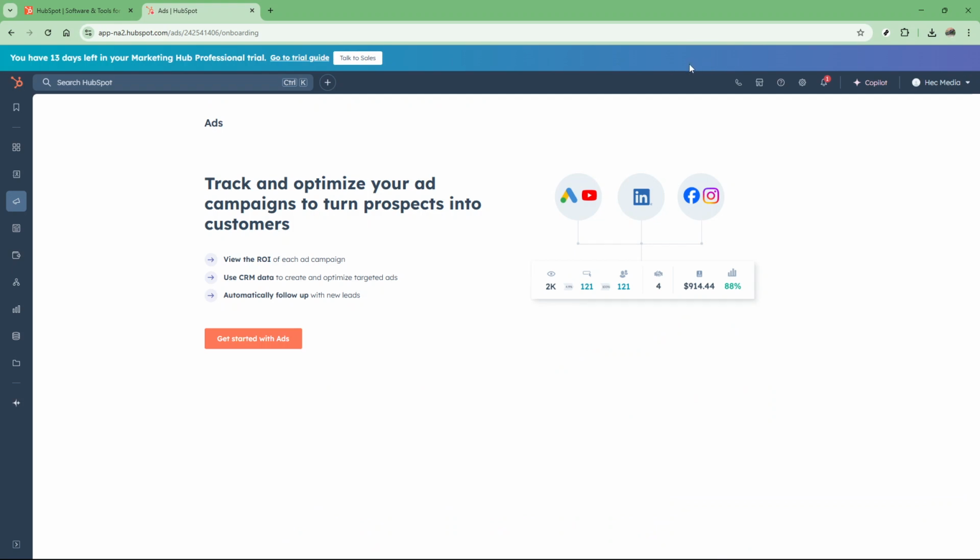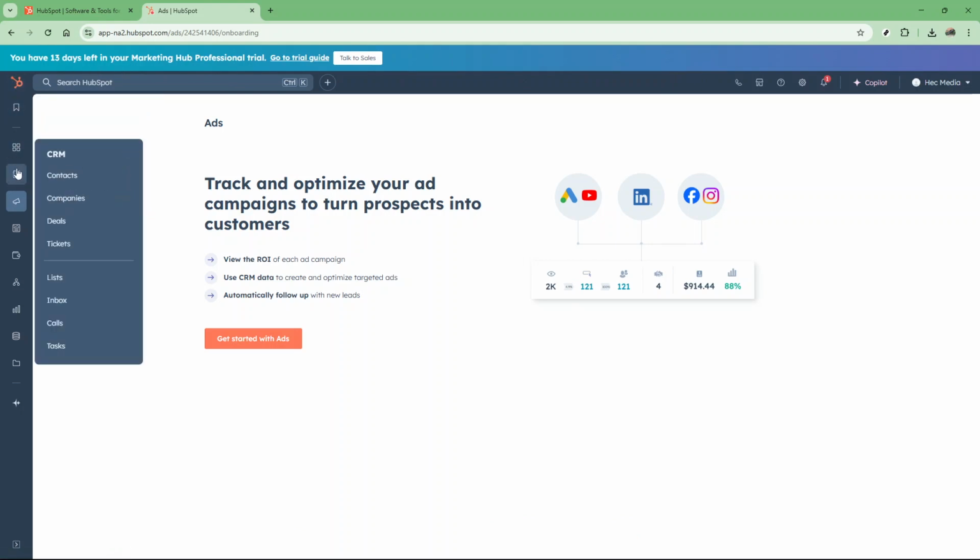Here, take a look at the left-hand side of the screen where you'll find a navigation menu. You're going to want to click on CRM and then select Deals. Now that you're in the Deals section, you'll see a list of all your current deals.